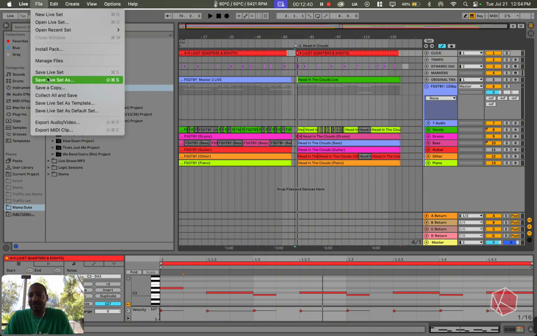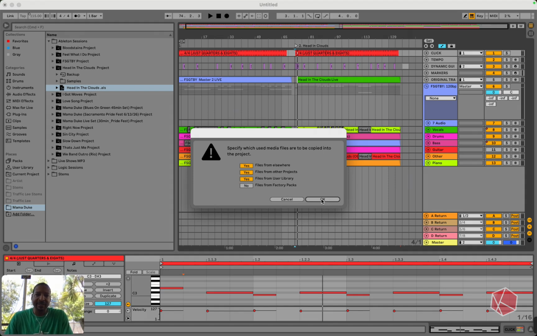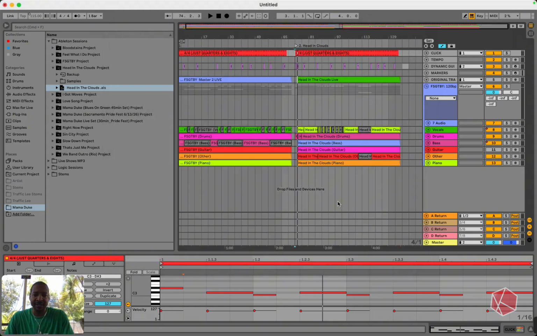So save with Command S, or save as, or collect all and save. What collect all and save is going to do, in case you ever move some files to a different folder, say from your desktop to somewhere else, is search and find those files and make sure they're still there for your session. So everything's good. Press OK, save it. I'm not going to save this one. It's going to ask me to save, but I'm not going to save this file because I already have it saved. But that's pretty much it.